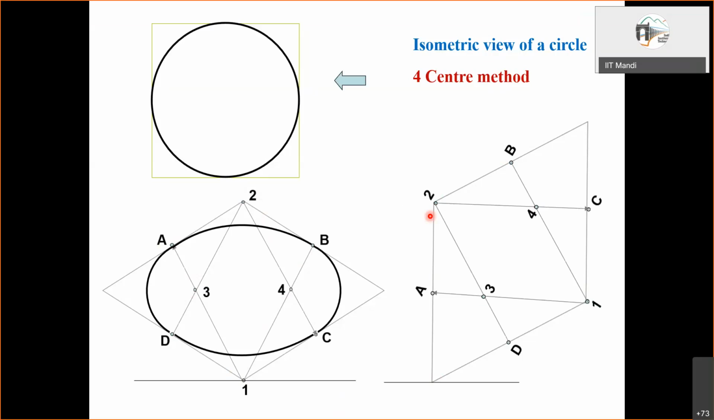We have to draw the circular arcs with 1 as the center, radius 1 to A or 1 to B. The first circular arc is drawn. With 2 as the center, radius equal to 2C or 2D, this is drawn. Then 3 as the center, 3A or 3D as the radius, this arc is drawn, and with 4C or 4B acting as the radius, this arc is drawn. So this 4 center method we need to adopt for drawing the ellipse in the isometric view. So I hope this is clear to everyone.